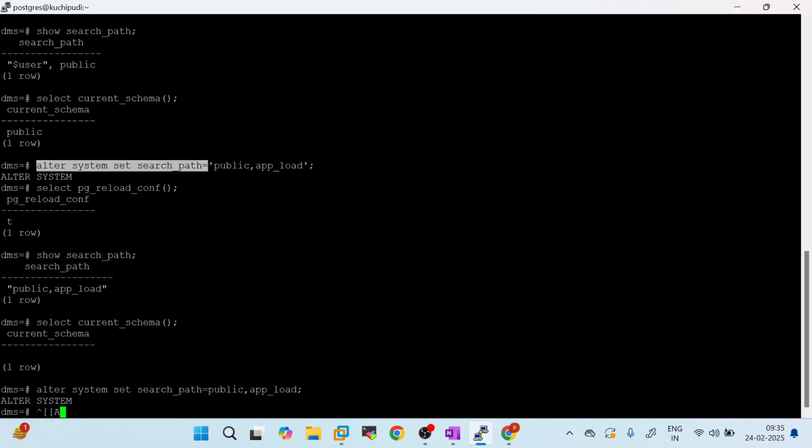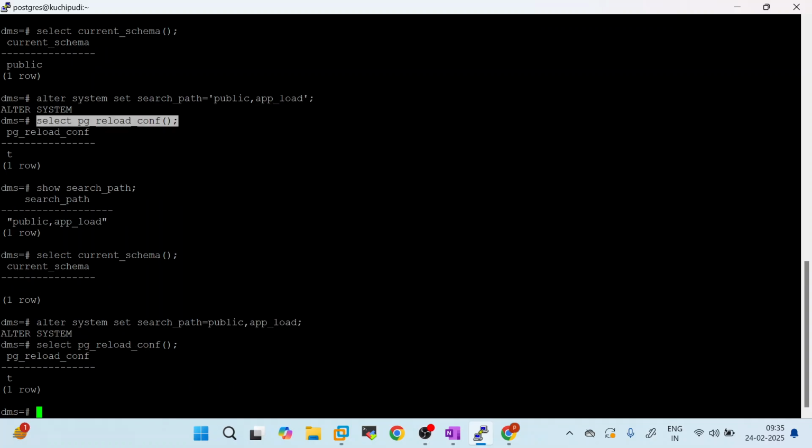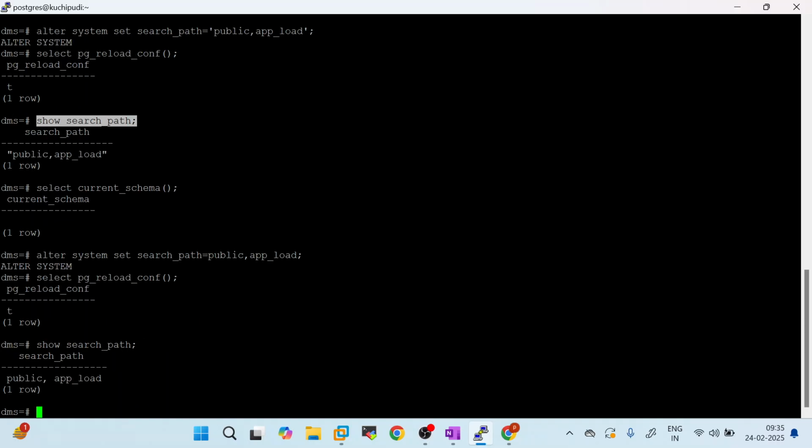Okay, now let me reload the cluster. How can I reload the cluster? Select pg_reload_conf. Now let's do show search_path. Okay, public, app_load. So this is how you can set the search path.